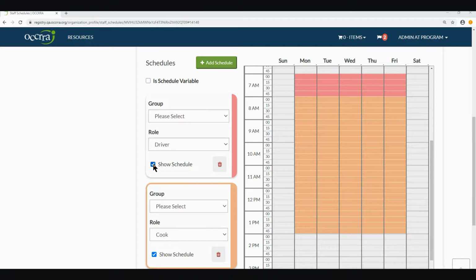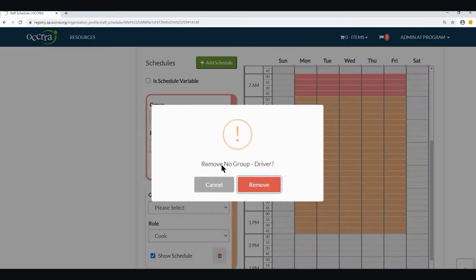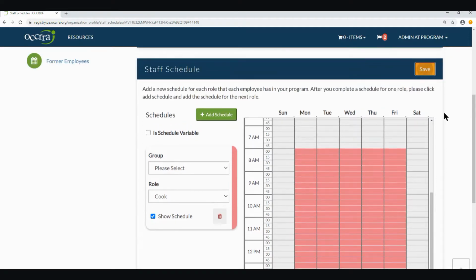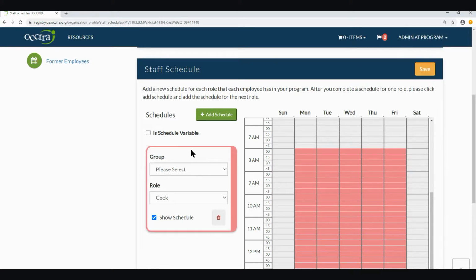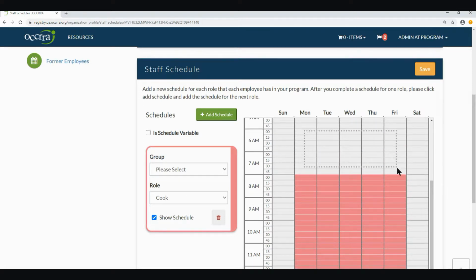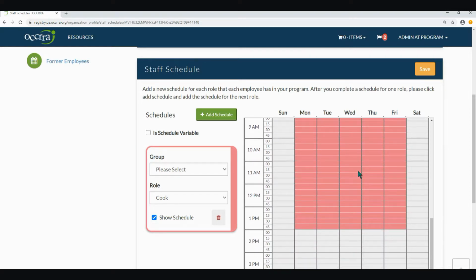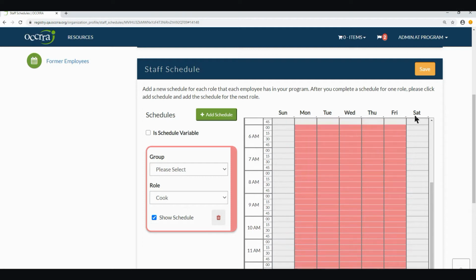Later on down the road, Tiffany no longer drives the morning route for us. I would then simply remove that schedule by clicking the Remove button and saving the record. We then have her start coming in at 6 a.m. to get breakfast ready. We simply would click on that tile again and then click on the timeframes we added to the schedule. You will now see her schedule is 6 a.m. to 2 p.m. Monday through Friday. You click Save to save the record.